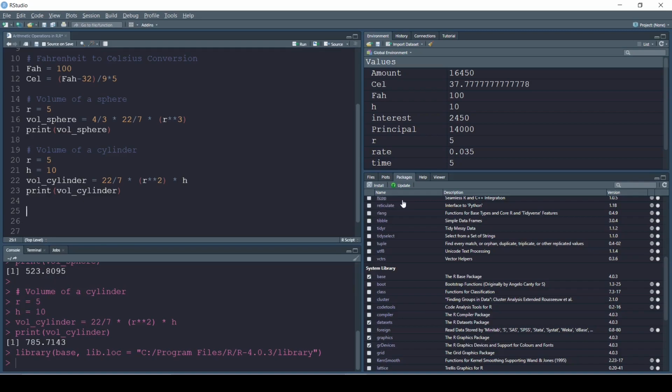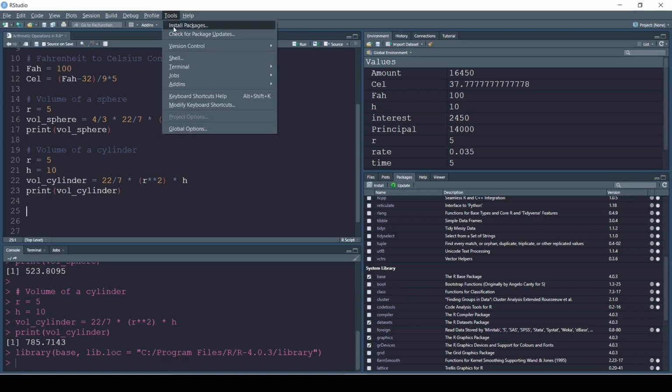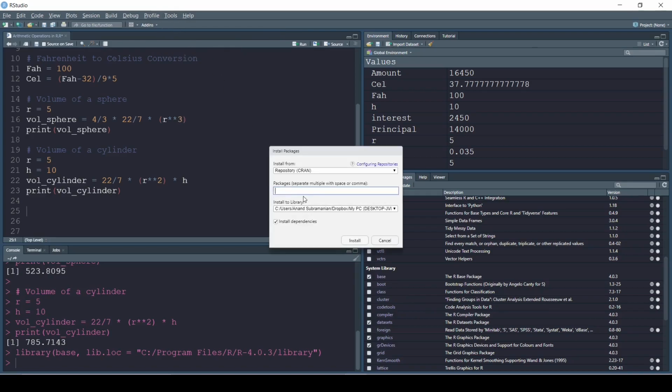Now here on the screen, this is RStudio. You can see in the Packages tab, there are quite a few packages here. These are nothing but libraries. When we installed R for the first time, all these libraries got installed along with it. These are all base packages. If we need to install a few more packages, we have to go to the Tools menu, click on Install Packages, and then select the package that we want to install. It will get installed from the CRAN repository.